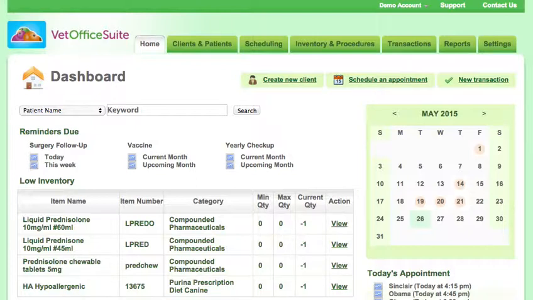I'm our VP of Sales, and I'm here today to give you a quick overview on our platform and show you how easy it is to use to manage your practice. So when you log into VetOfficeSuite.com, you'll get to our dashboard.